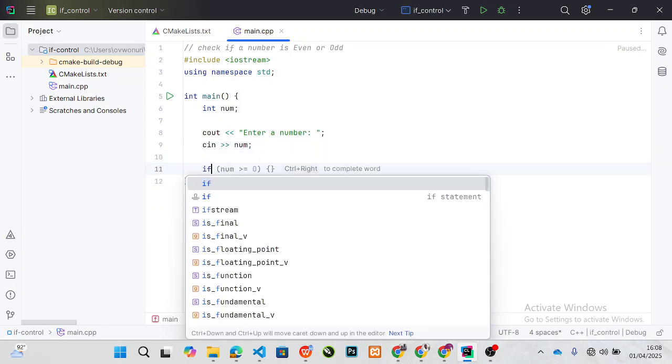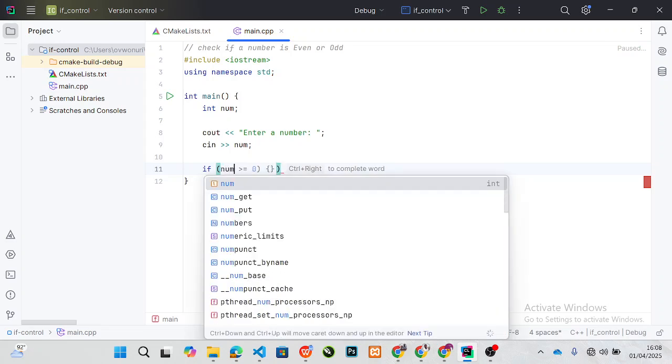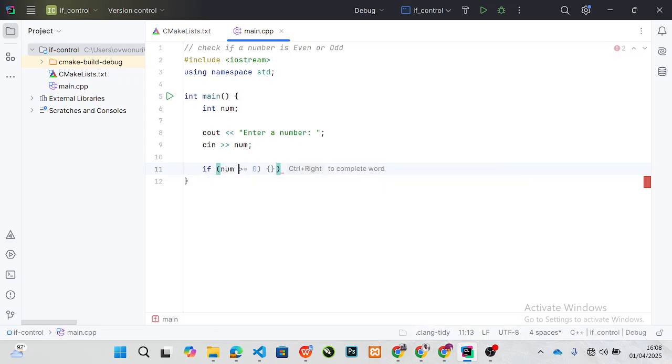If num modulus 2 is equal to 0. So the remainder, if the number is divided by 2 and the remainder is equal to 0, it should print out that the number is even. That the number is even.